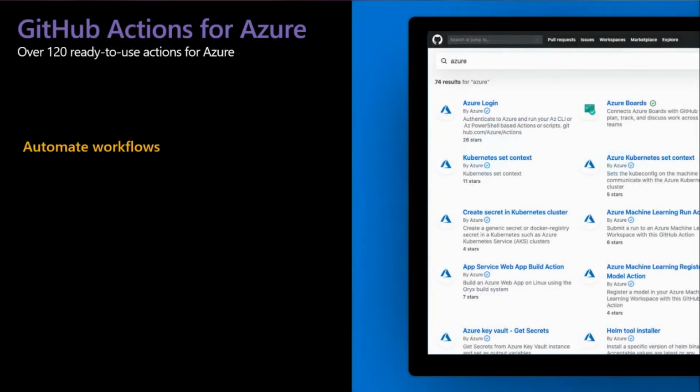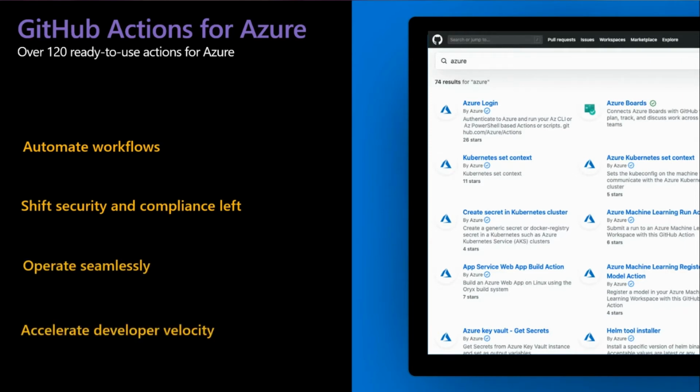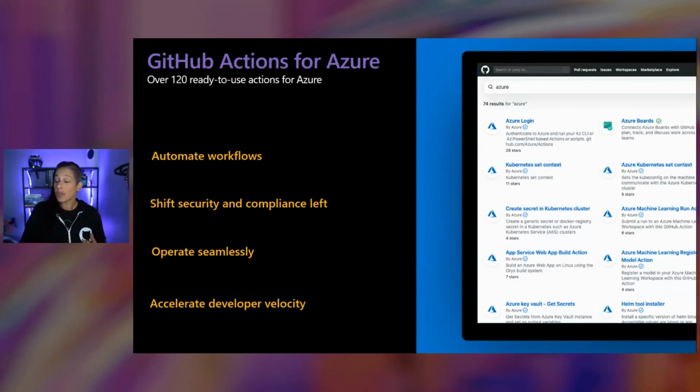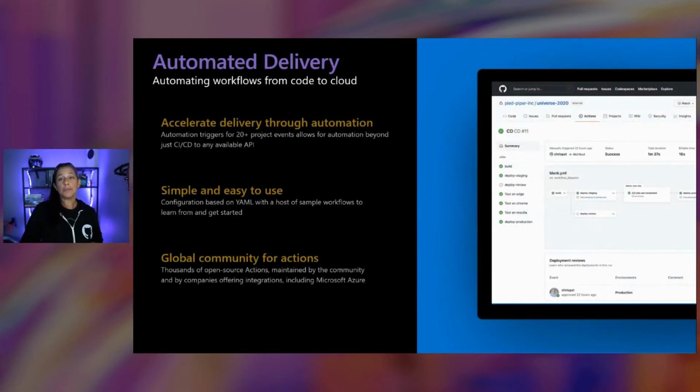So when we secure things, we can look at using GitHub Actions for Azure. We can accelerate our delivery through automation. They're simple and they're easy to use. And there's a global community of open source actions that you can use. You can automate workflows. What kind of workflows? Pretty much any workflow. You can shift that security and that compliance left. You can start secure and maintain that security through your development process, enable you to deliver that operational excellence seamlessly, and accelerate that developer velocity that we keep talking about.